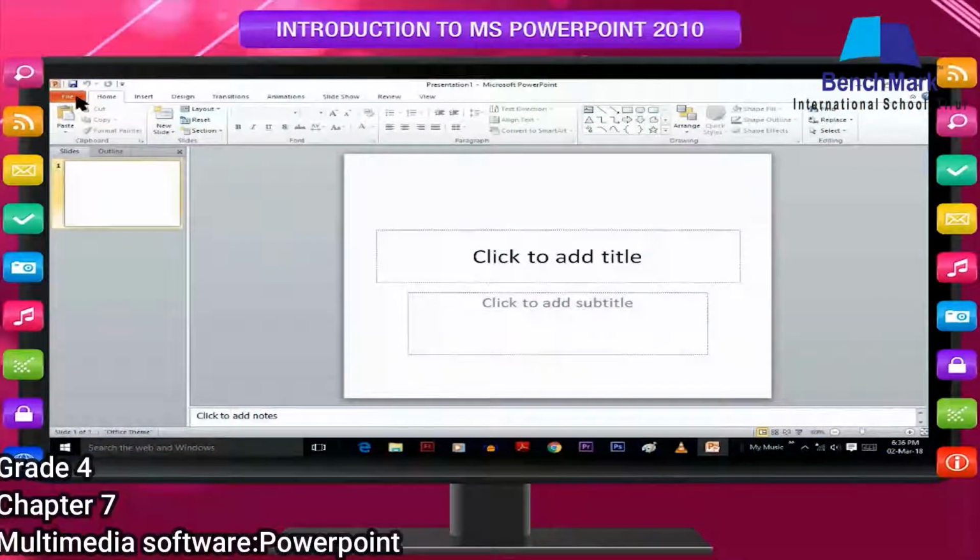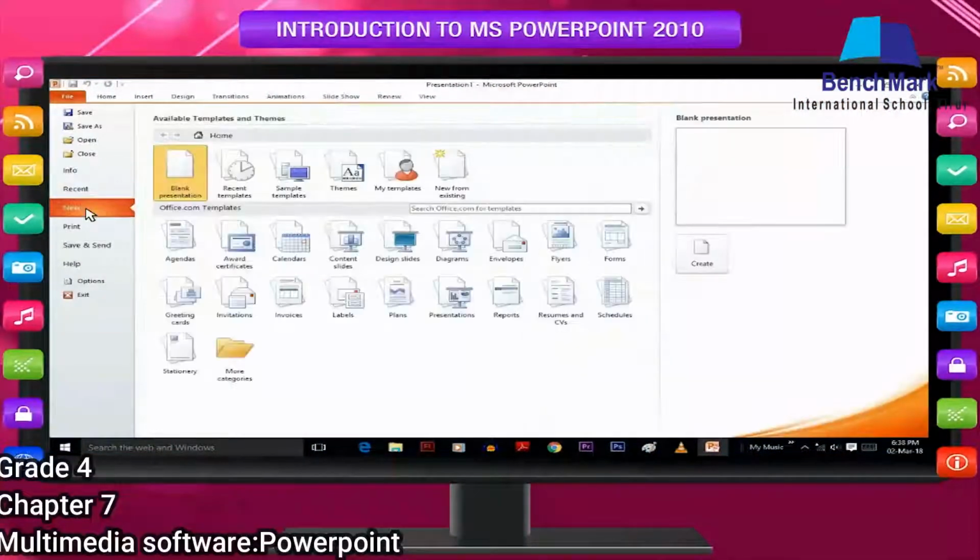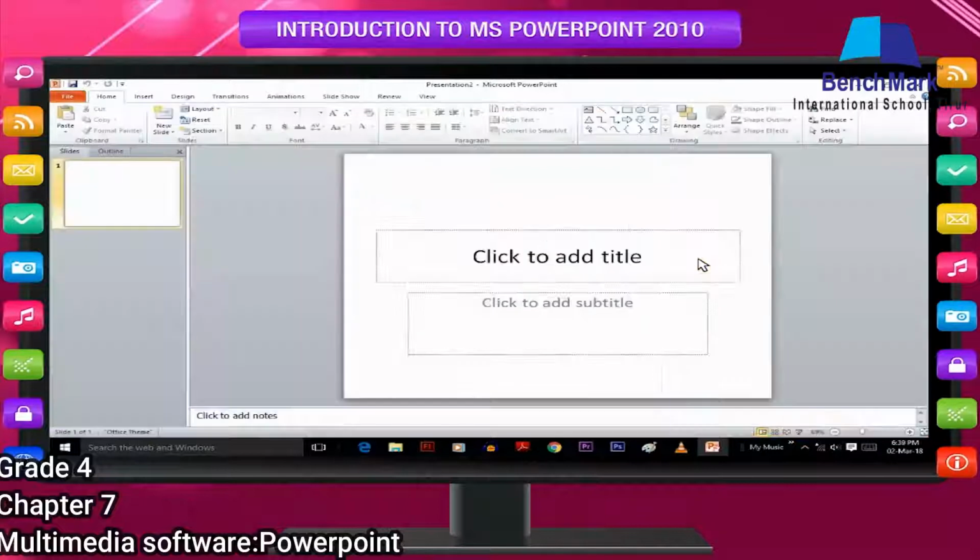Creating a new presentation. Click the File tab, click New, Blank Presentation, and click the Create button. The single slide that is provided automatically in your presentation has two placeholders, one formatted for a title and the other formatted for a subtitle. The arrangement of placeholders on a slide is called a layout.